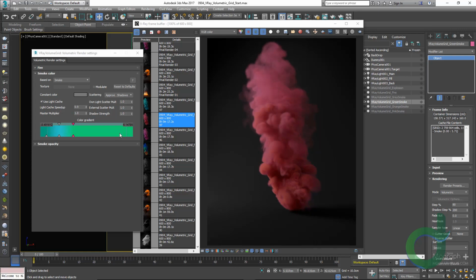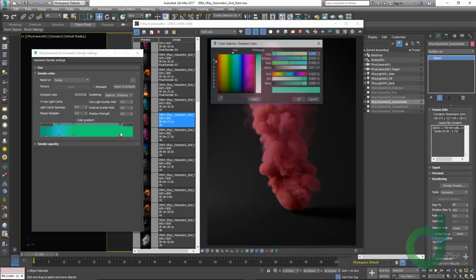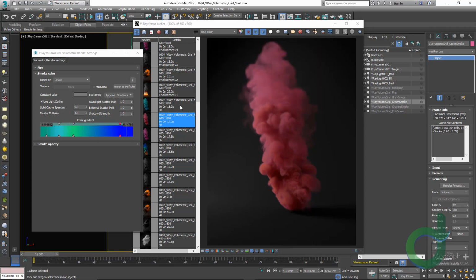Also, let me add a pure blue color at about the end of the smoke channel range for this volume file. And if we render the scene right now, we are gonna get render 47.